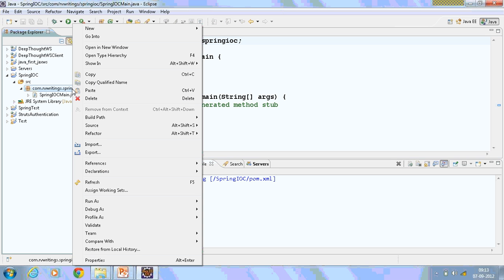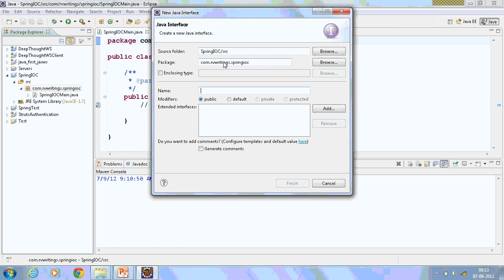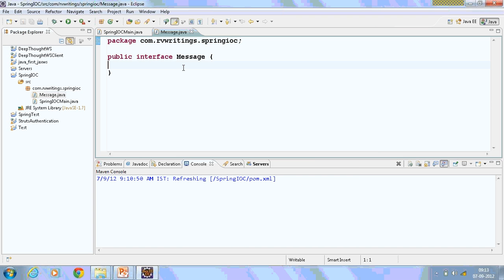Now I am going to create an interface. Let's say the name of the interface is Message. And I am going to declare a method that just returns a string, like getMessage.